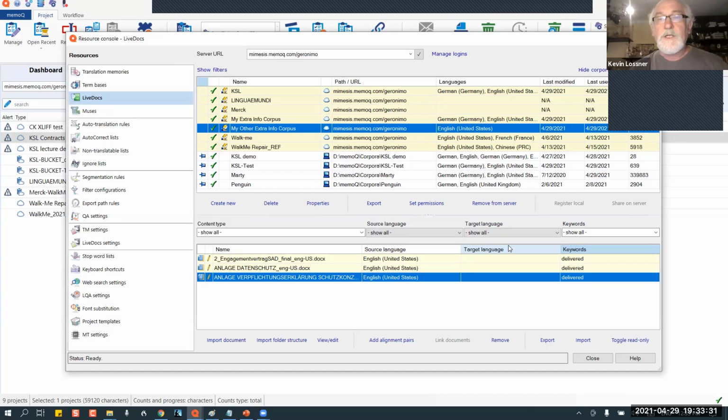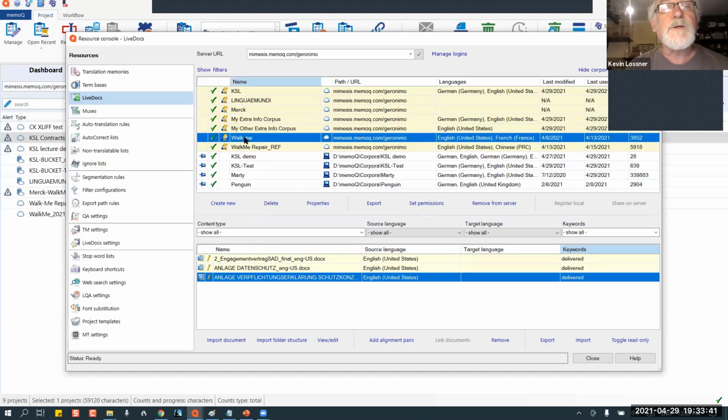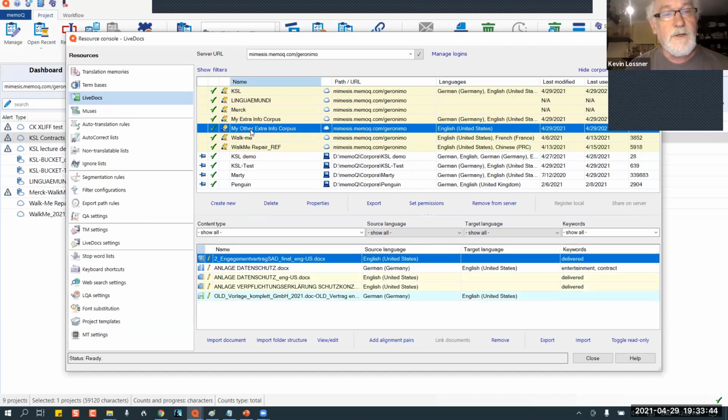And you see nothing happening. Probably it hasn't refreshed the view. So I'm simply going to click on a different corpus and then click back, and we'll see if this list at the bottom updates. Yes, it does.